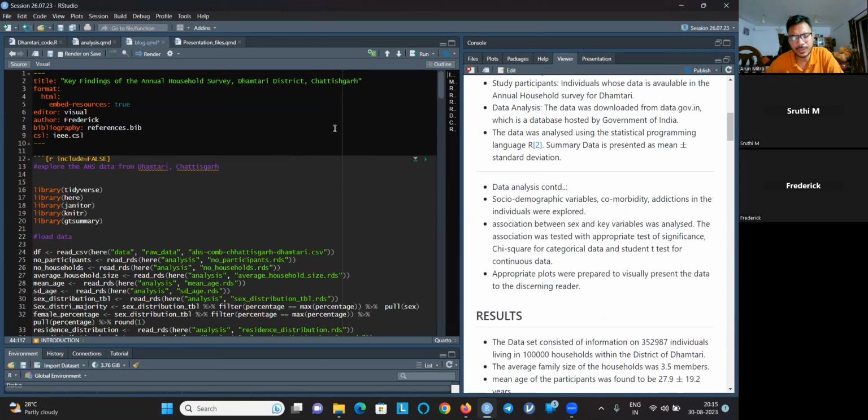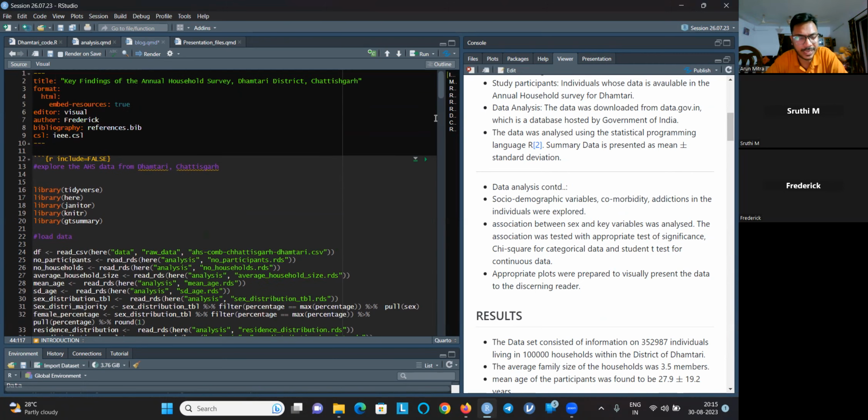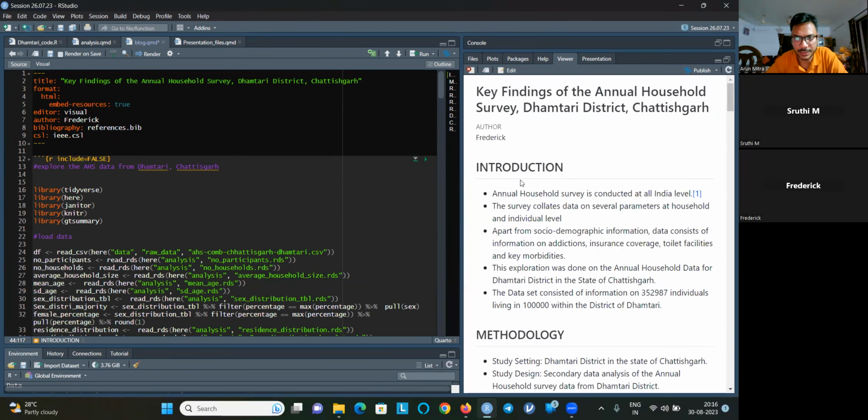Very quickly, to give you an idea, what we did was we took the data set we were working on, Chhattisgarh Damtari.csv, which was coming from the AHS Annual Health Survey. Then we tried to prepare a profile for that district in terms of the average household, the main age of the population, and things like that.